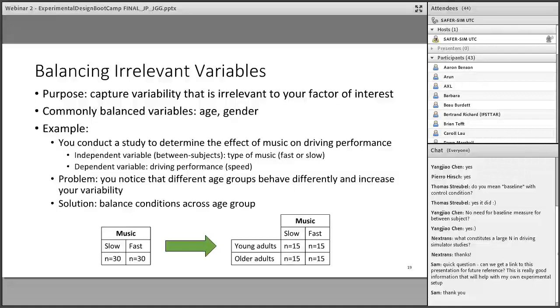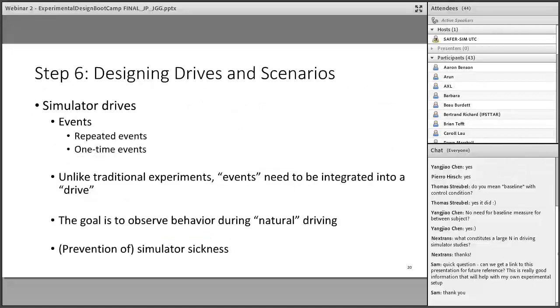One way to account for this is to balance our conditions across the irrelevant variable, in this case, across age. You can see this matrix here where we have a certain number of younger adults and older adults in each of our two music conditions. And that can help control for those other variables.